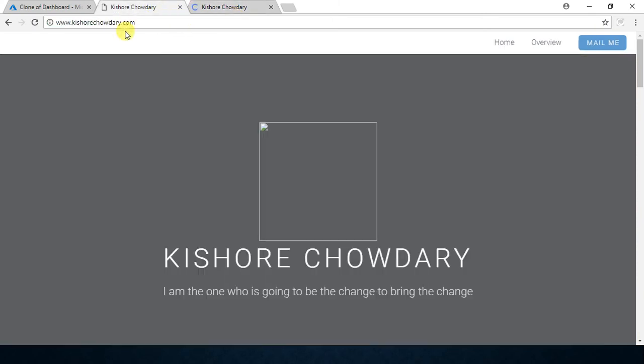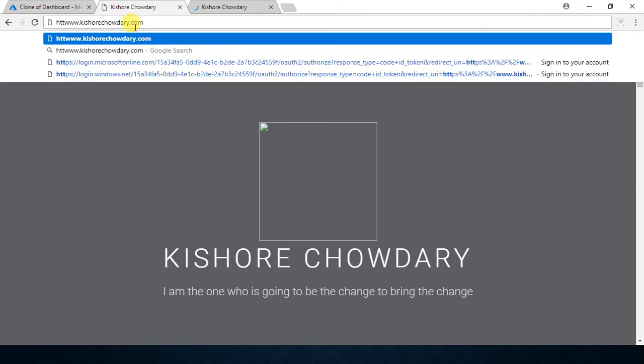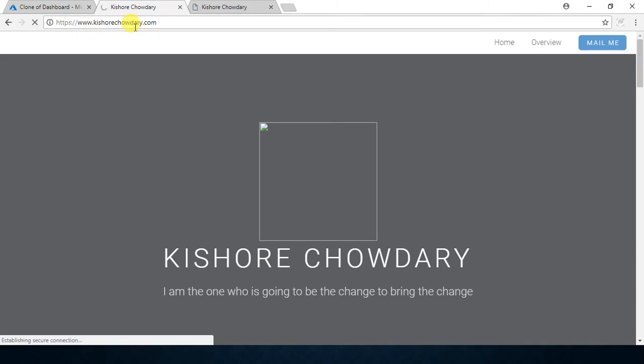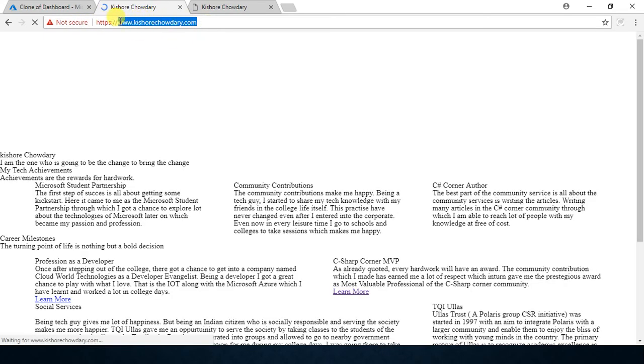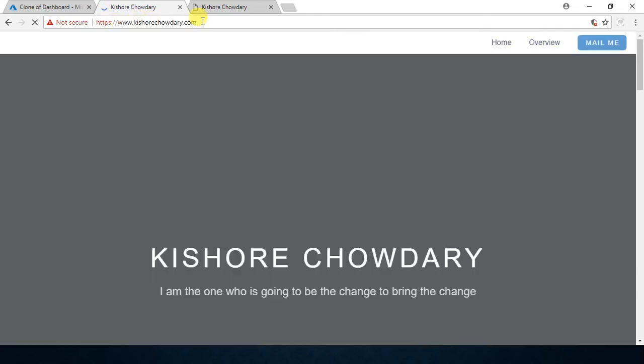But again, when I access the domain kishorechowdhury.com with HTTPS, you can see here I'll be getting a response stating that the website is actually not secure. Can you see this? It is saying that this is not secure, which means the connection between me and the website through this URL is actually not a secure one. It doesn't have a security certificate.